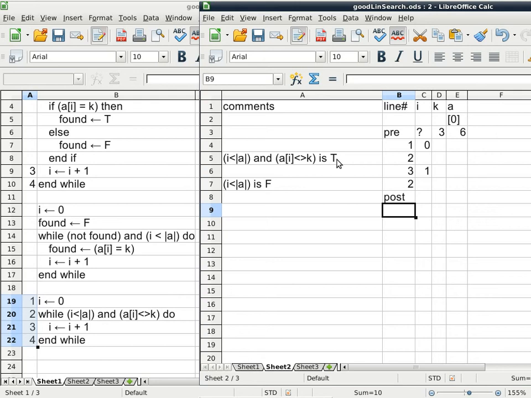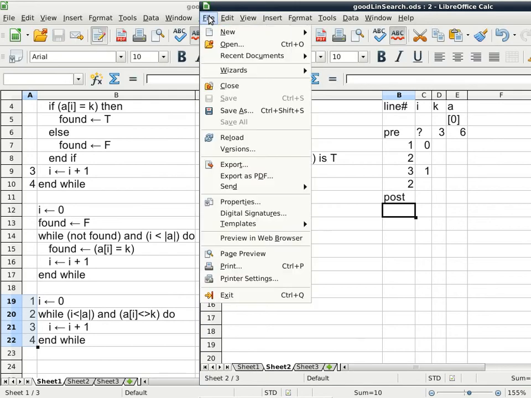Can you pull up the bad line search file real quick? Sure. Absolutely. Let me save this one first, and then we'll bring the other one back up. And keep that one on the screen. Sure.